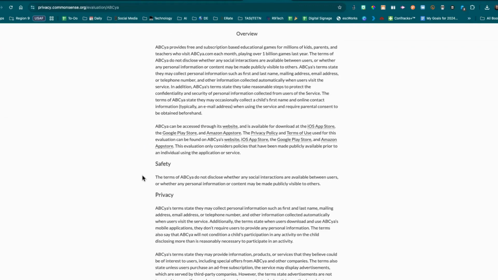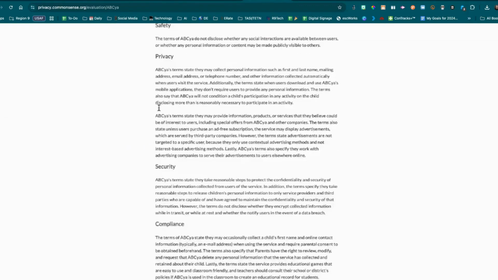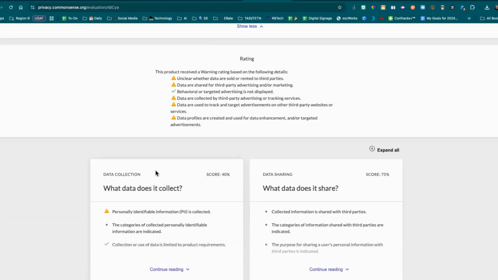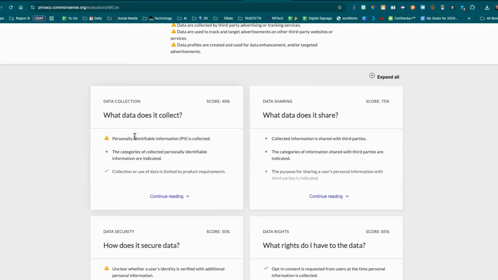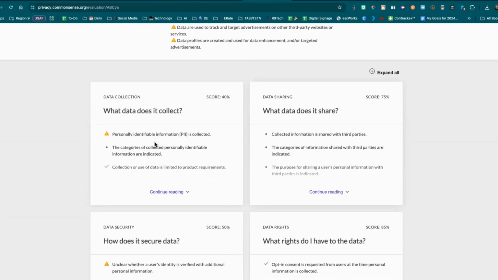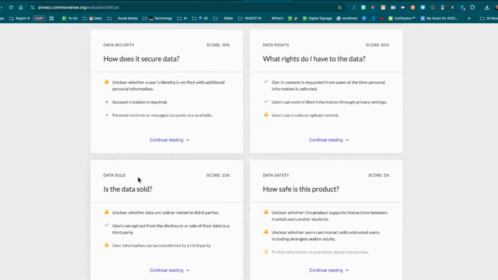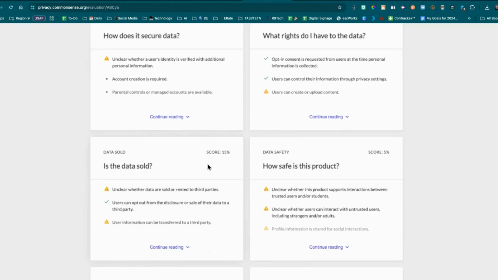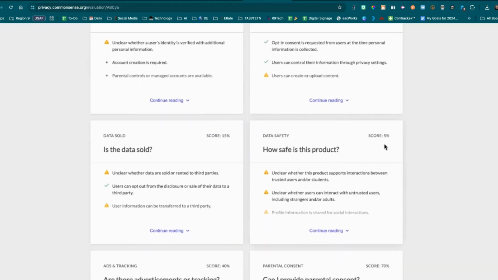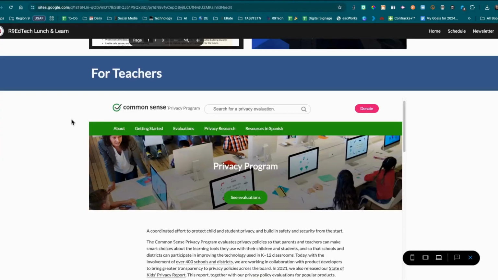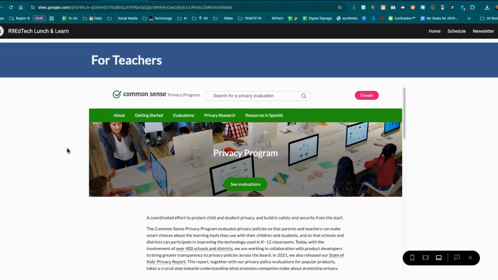And it will tell you why. It tells you their terms and their security, but you can't tell whether their data is being sold and whether there's any third-party advertising taking place. It does collect PII, and it does share some of it. So that's why it scores lower. It's unclear how secure it is. Is it sold? It's unclear. So they score it like a 15%. How safe is it? Again, it's unclear, so they score it low. So this is a great place for teachers to look and see how safe the things they're using with their students are.